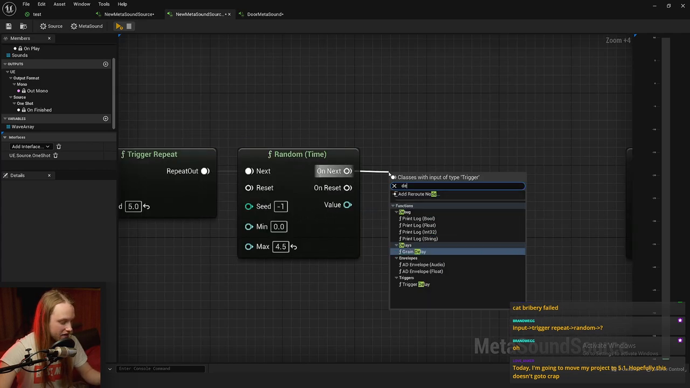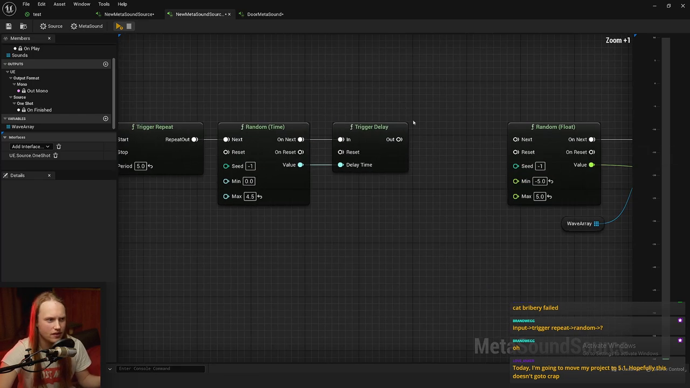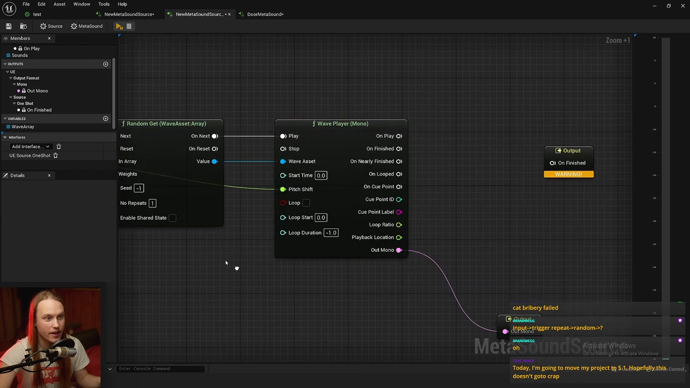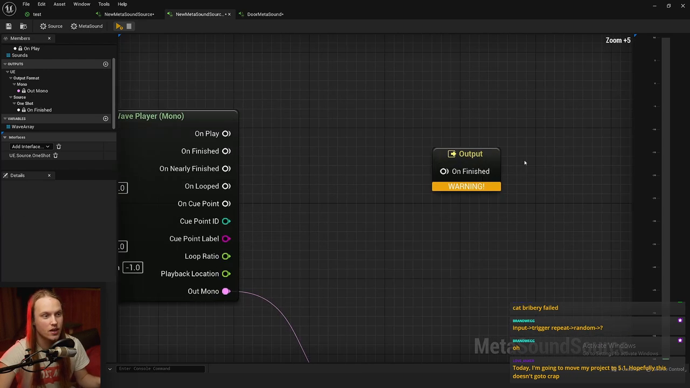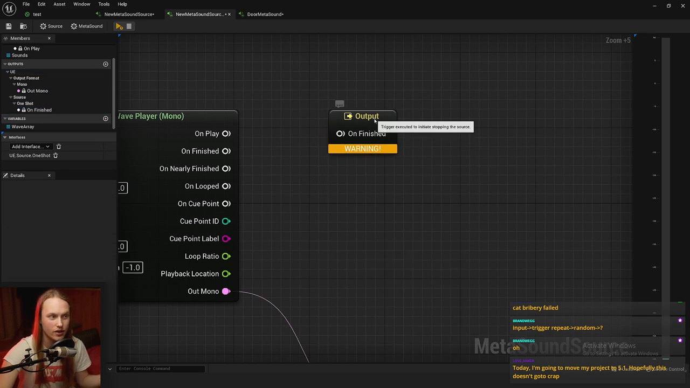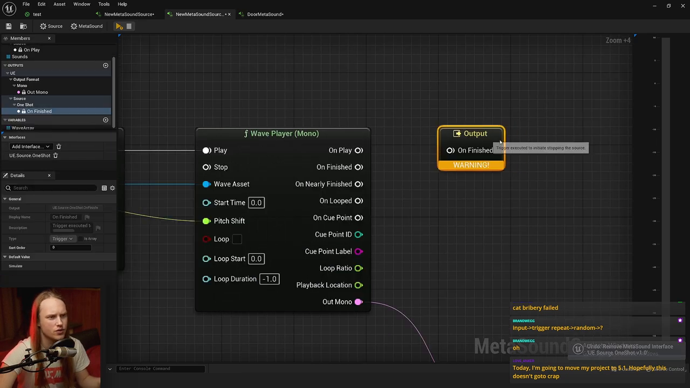And then on next, we're going to delay by this value that we've chosen. And then this will be going into our random pitch, our random sample, play it randomly. We're not going to finish it on finish because that would kill the sound too early. This will give a warning, but you can just remove the interface if you wanted to destroy it manually.